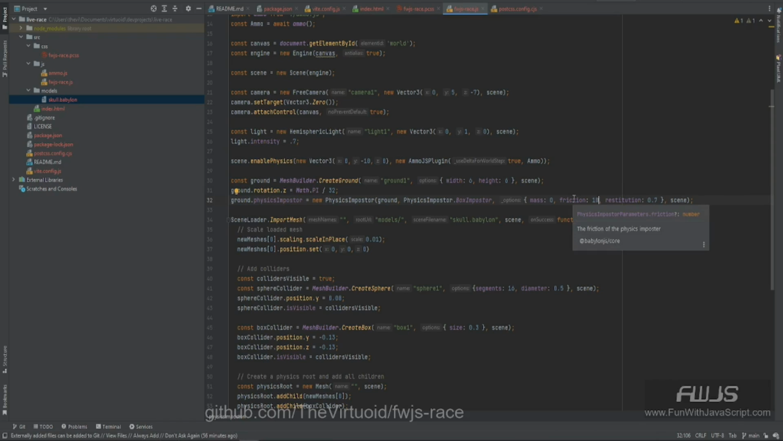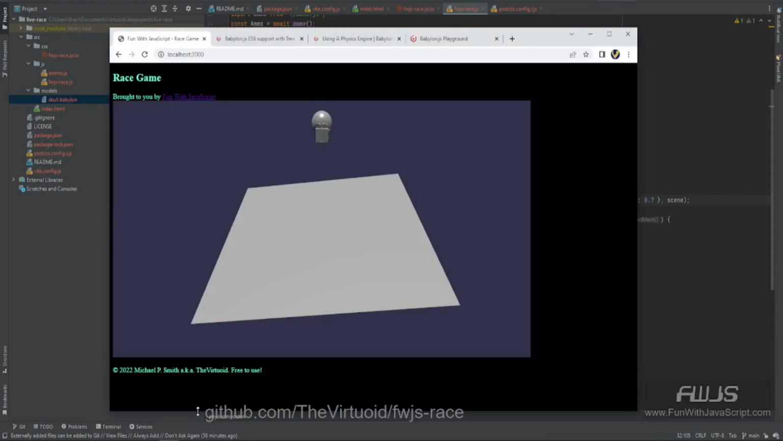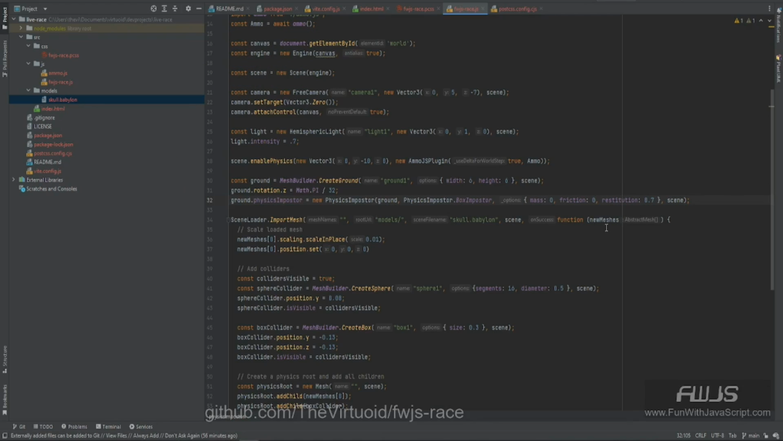So if we put the friction down to 0, there should be no friction. Zoom, boink, and it moves off. So that's cool. So now we know that we can set friction on the ground.